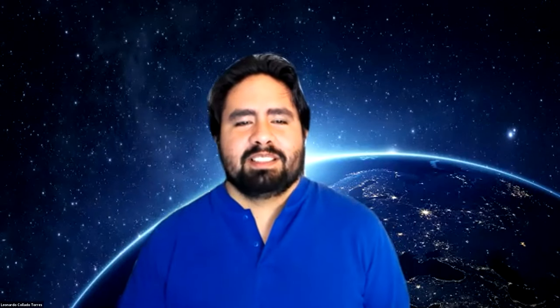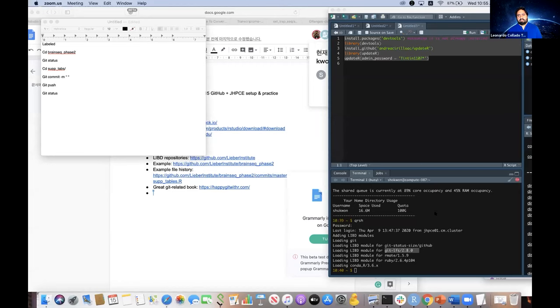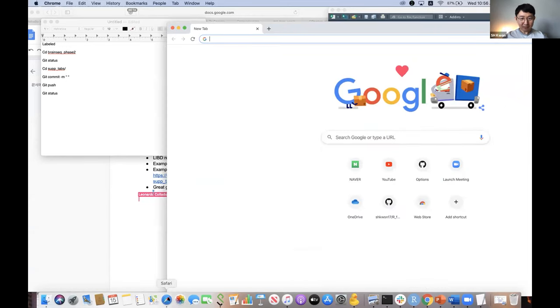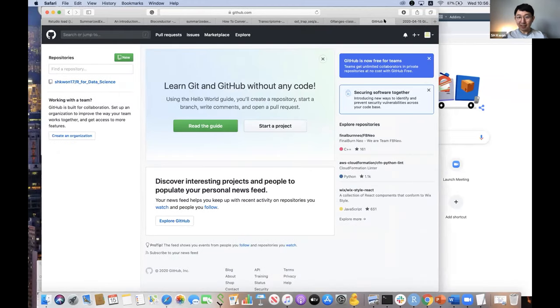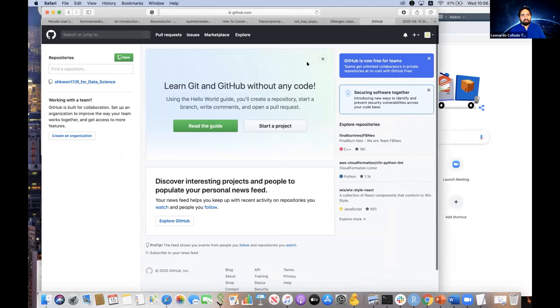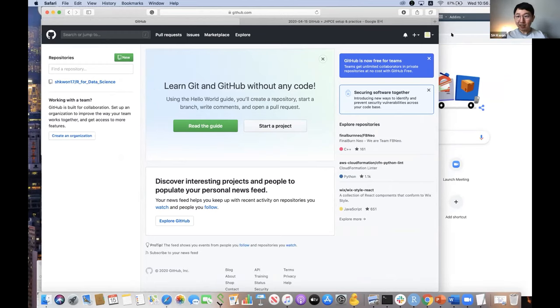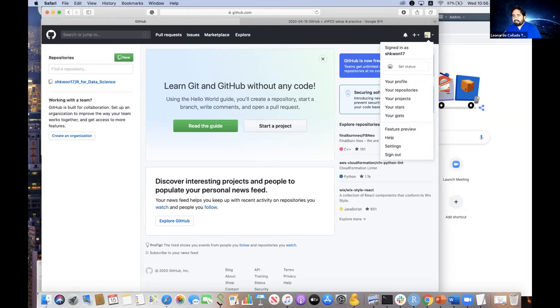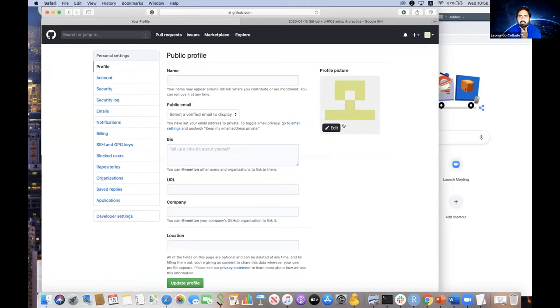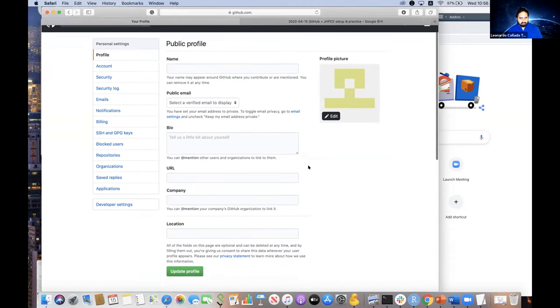So Sanho, can you please share your screen? Okay. So I'm going to be putting links on the Google Doc. Can you go to github.com? This one, right? Yeah. And then on the very top right, you see that you have, I think, a yellow icon in your case. Yeah, so click there and then click settings. Cool. So then go and click SSH and GPG keys on the left side.